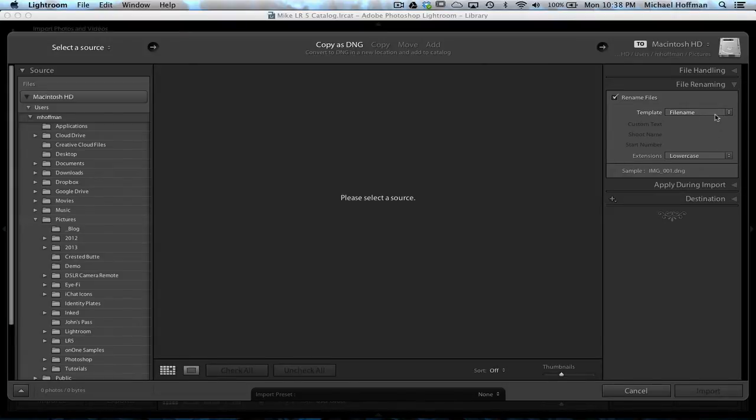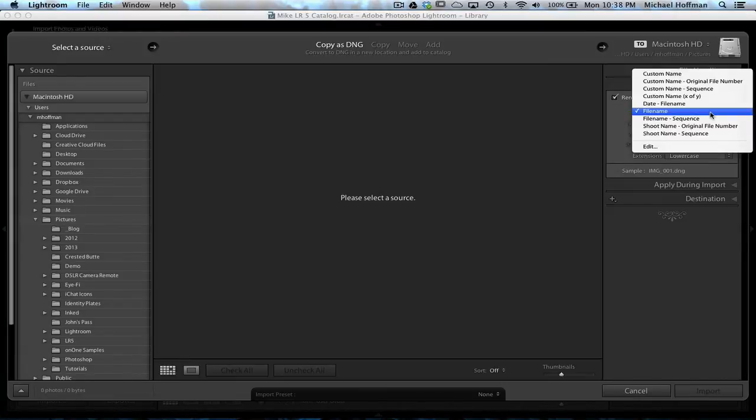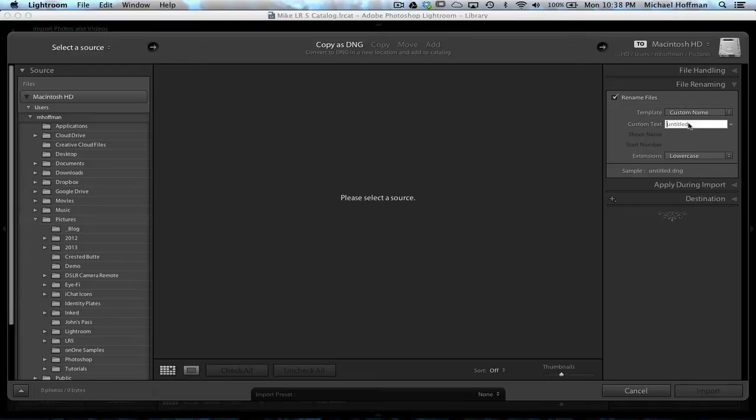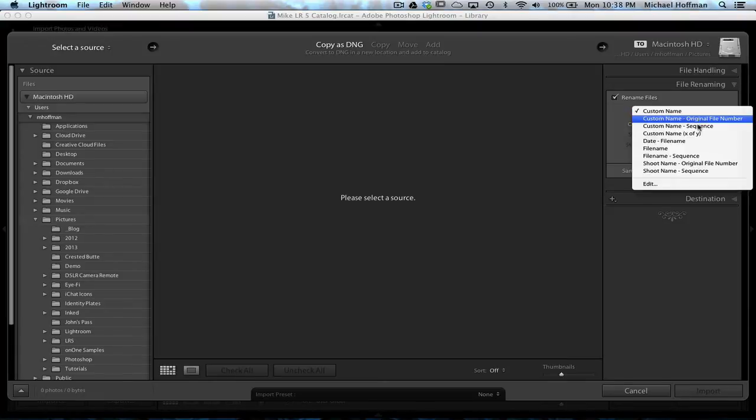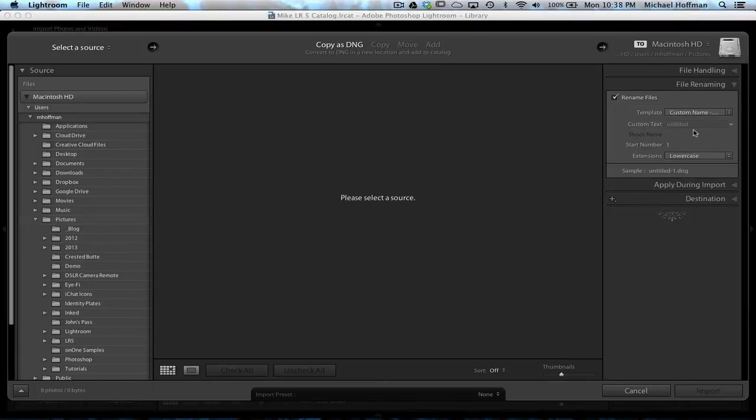And now we can choose the file renaming template that we want to use. And there are a number of built-in templates. Some of them have a custom name. For example, we'll just choose custom name, and here we can actually type the name in. Now this may not be useful if we've got multiple photos, so we may want to choose something like custom name-sequence, and now we have a number that's going to increment for each image that we import. So for example, if we took a bunch of photos at Disney, we could type Disney in here, and the starting number could be 1, and they would be numbered Disney 1, Disney 2, and so forth as we import the files.